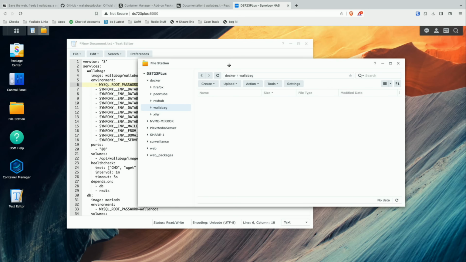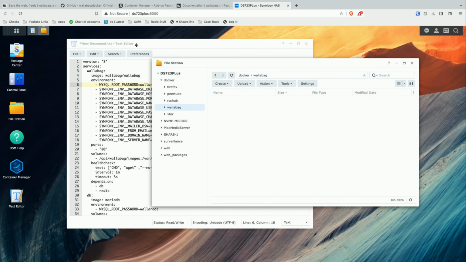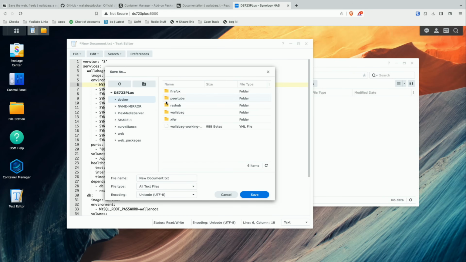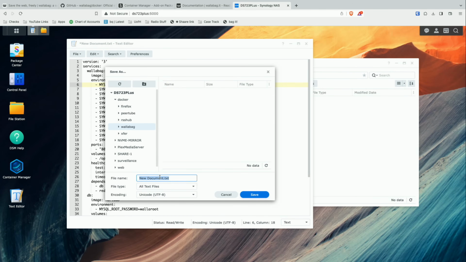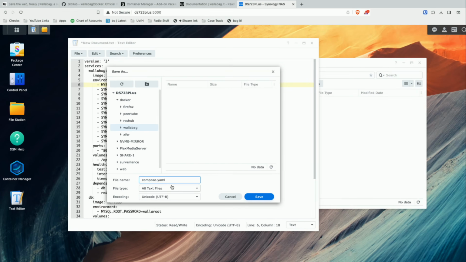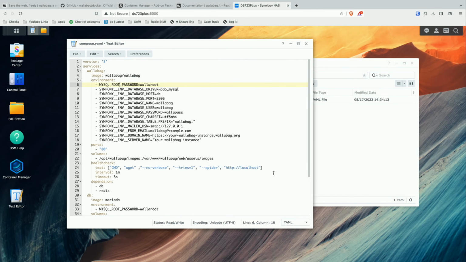So now that we have that folder created here, what I'm going to do now is save this file. So I'm going to go to Save As. I'm going to go into Wallabag. I'm going to call this Compose YAML. Let me give you a look at that. You can really call it whatever you want, and I'll show you why that is in a minute. But this is typically the convention that is used on Docker Compose files. And I'm going to click on Save here.